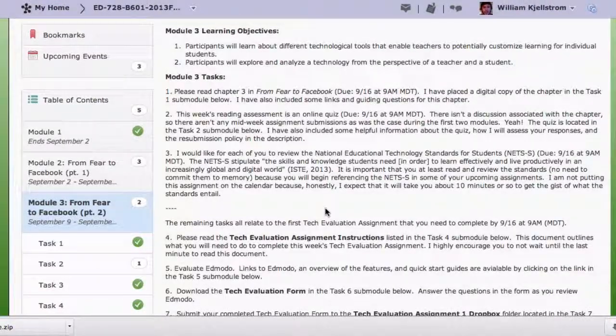The final big task for this module is to complete the tech evaluation assignment. The tech evaluation assignment is one where I want you to dig into a particular technology. This week, it's Edmodo. Edmodo is a social networking tool designed specifically for K-12 education. I want you to go through, dig in, sign up for an account, play around, and evaluate how this tool may or may not apply to your grade level in your particular classroom that you want to teach.